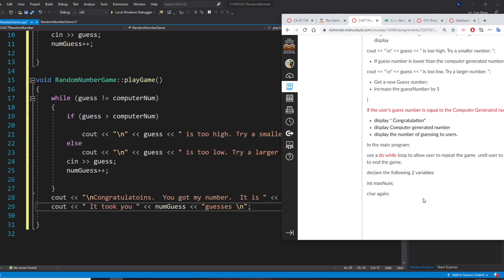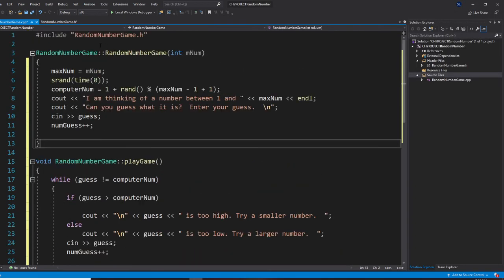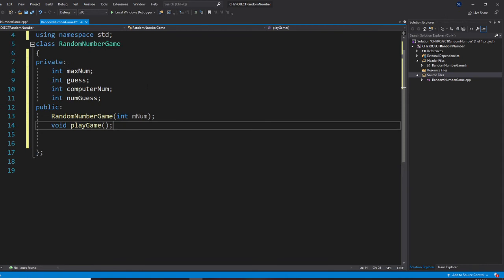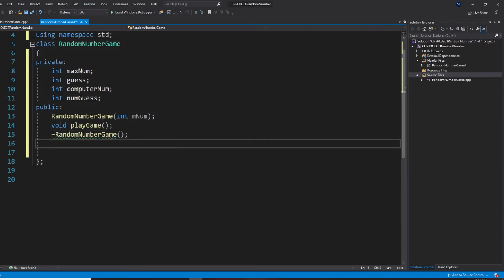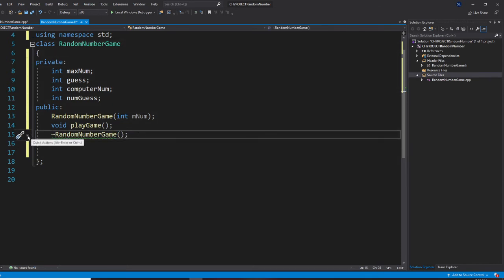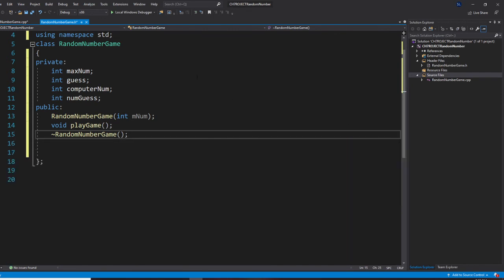Then I guess I need to have a destructor. So coming back right here, let's get our destructor. It will be tilde, random guessing game. Then you really don't need to write code because Visual Studio will write it for you. So you close it, and that's it.